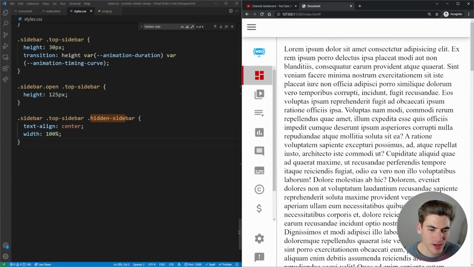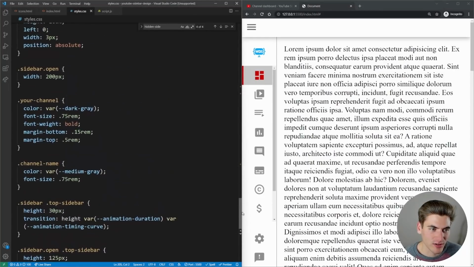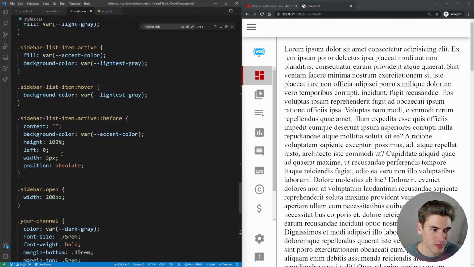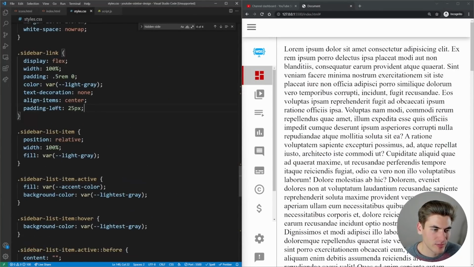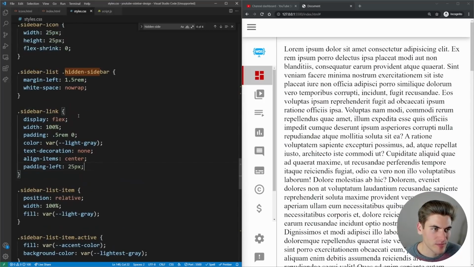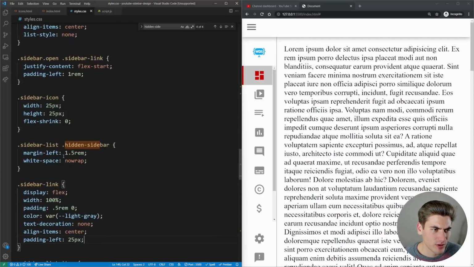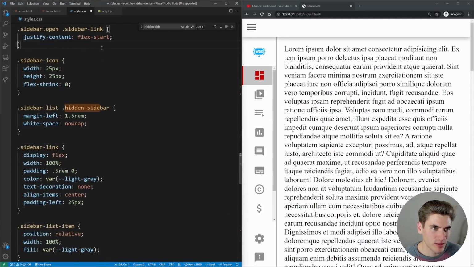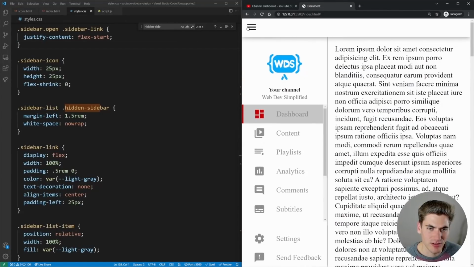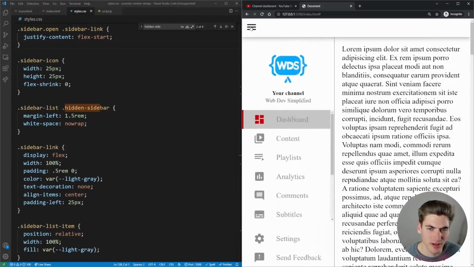I think the easiest way to do that would be to find here where we set our padding on the left to 25 pixels, okay. And then we need to find it when our sidebar is open, the padding on the left is 1 rem. So let's get rid of that. There we go. Now they have the exact same position, which is what we want. I think that looks really good.